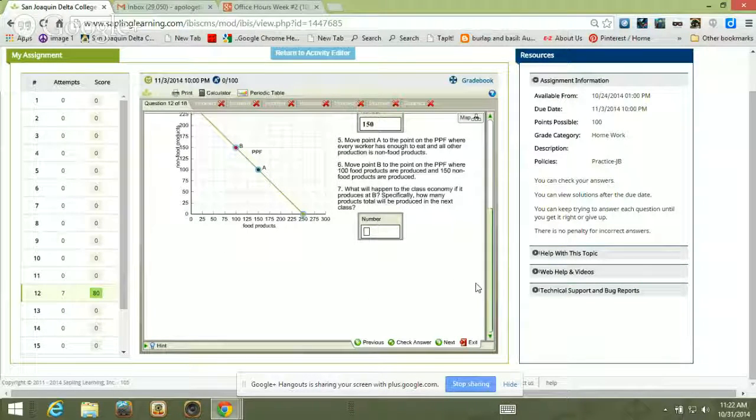So what will happen to the class economy if it produces at B? Specifically, how many products will be produced in the next class? So if we're at point B, then what that's saying is that we needed to be at A for everyone to have 3 food products, so everyone can't produce again.